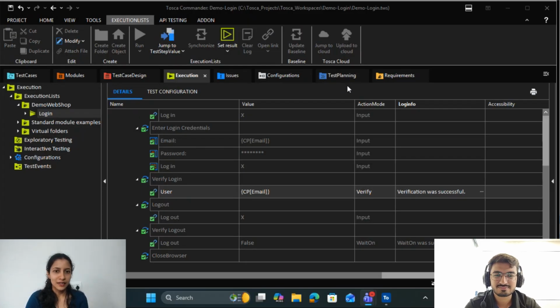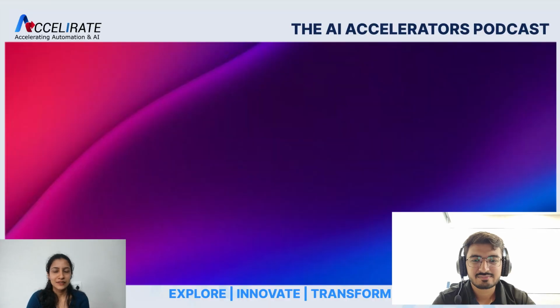What was going through your head when you first opened that tool? Yeah, honestly, a mix of curiosity and confusion. I knew automation was important, but when I first opened Tosca and saw all these sections, modules, test cases, and different panels, I felt a bit overwhelmed. I remember thinking, this looks powerful, but will I really understand it?